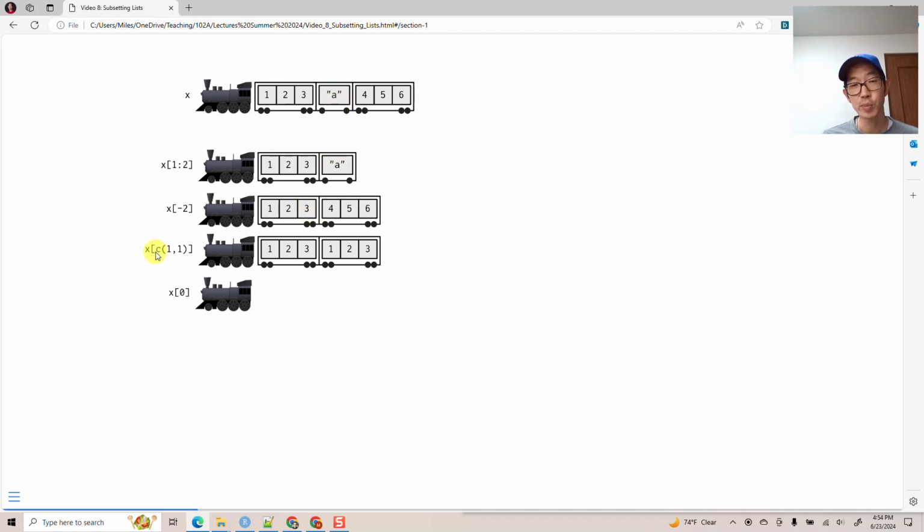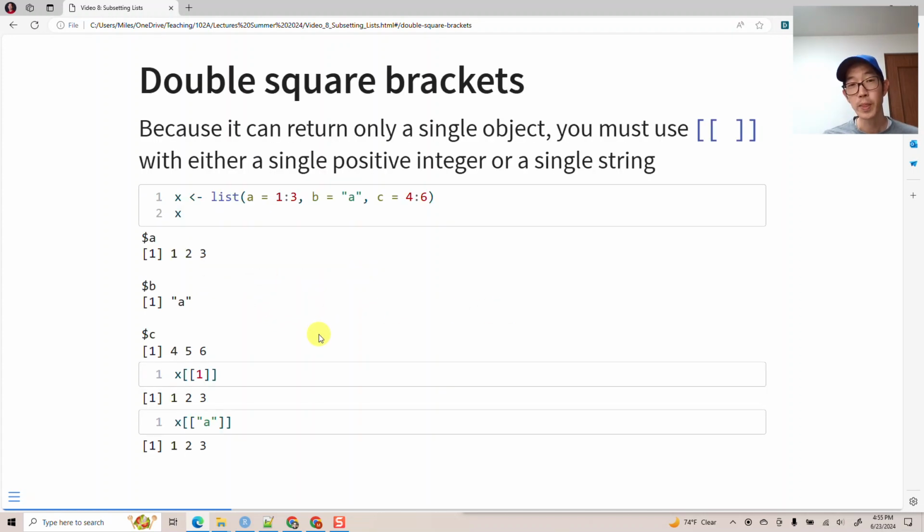x single square bracket c(1, 1) gives me a train with the first car duplicated. And x single square bracket 0 gives me back basically a train with no cars. The double square bracket can only return a single object, and so with the double square bracket, you have to put in basically just a single integer or single string.